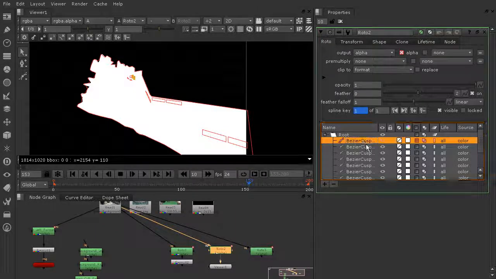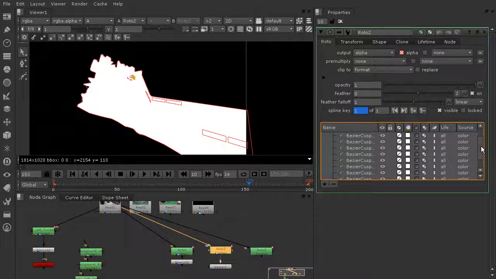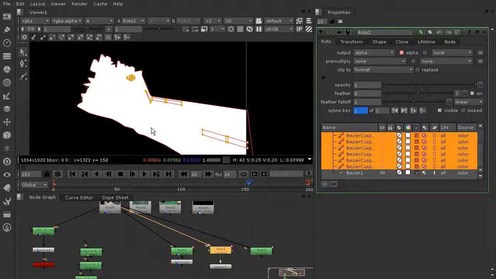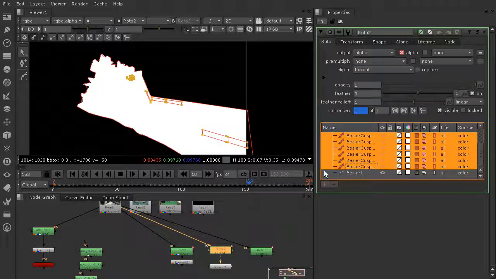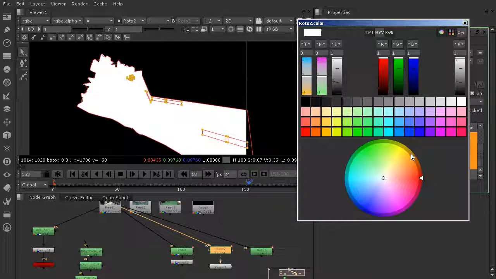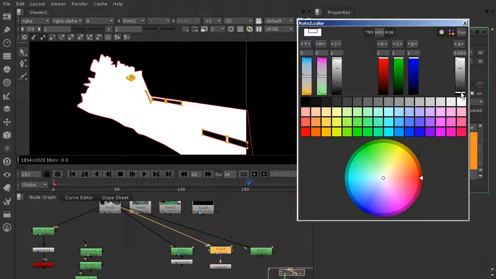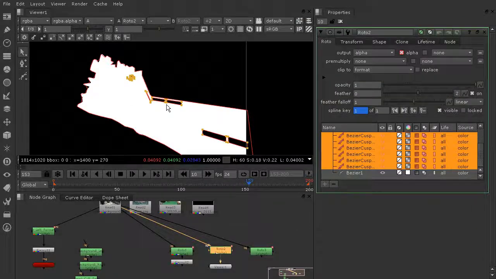So we need to go in and select the ones that we've created besides the first one. I'll shift select all of those, because we know the first one we created was the main outline and all the others are those little inside pieces. We need to go into their color settings here. I'll select that, and that brings up roto2.color, and all we have to do is turn the alpha channel down to transparent for those. The alpha channel was set to 1, and we're going to turn that down to 0.